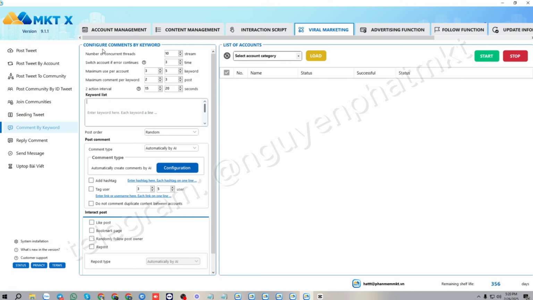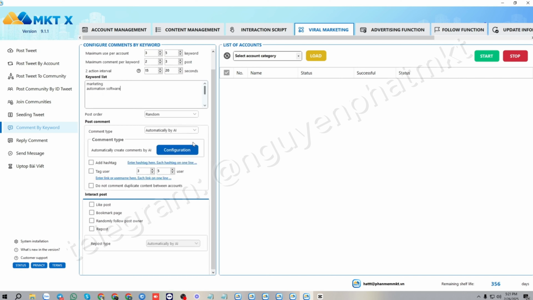Okay, because the function is comment by keyword, you should have the keyword list here. Maybe I will do an example: marketing or automation software. For each keyword in the list, the software will find tweets by the keyword and comment on the post. And for the post comment, you could choose to generate it automatically by AI.